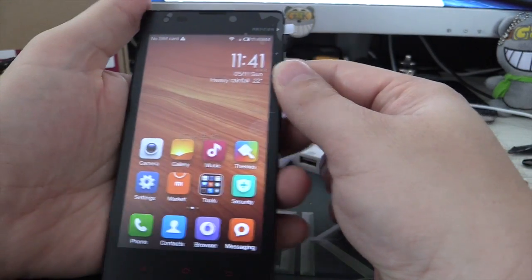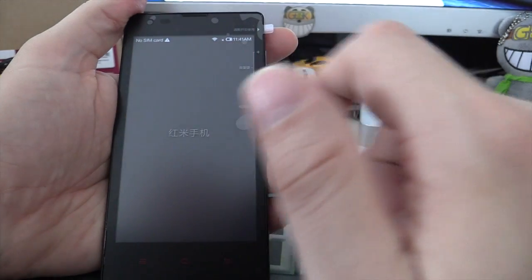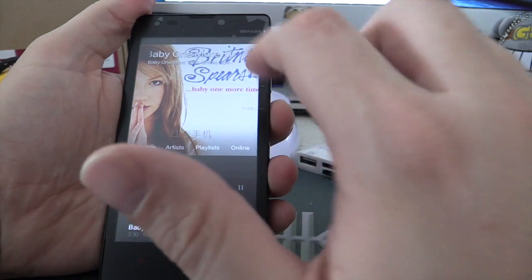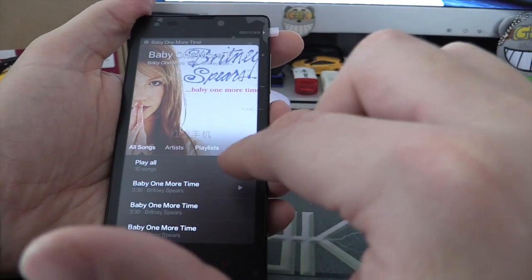After, if we continue, we will listen to a little music to check what the phone can do. Okay, we listen to Britney Spears, of course.